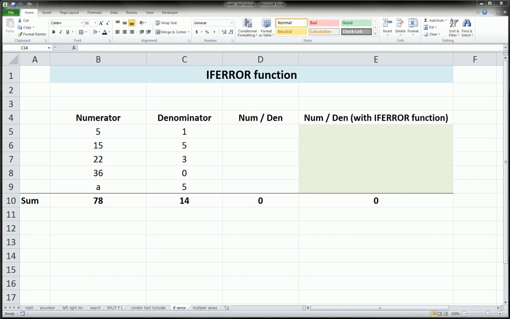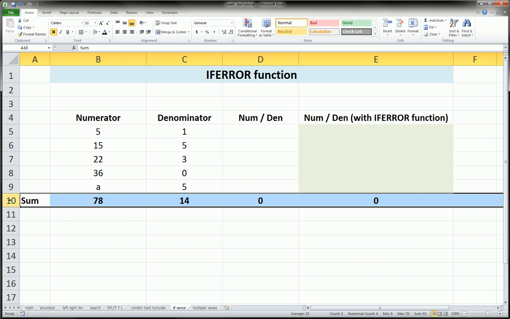Hi guys, in this video I'm going to show you how to use the IFERROR function in a very practical example. Okay, so we have numbers here, we have numerators and we have denominators, and then in this last row we are summing the contents of the column.